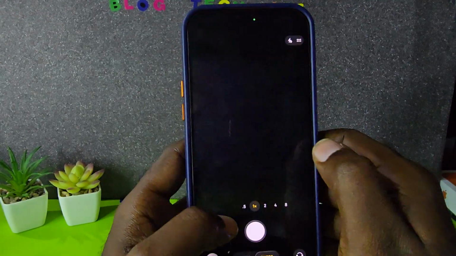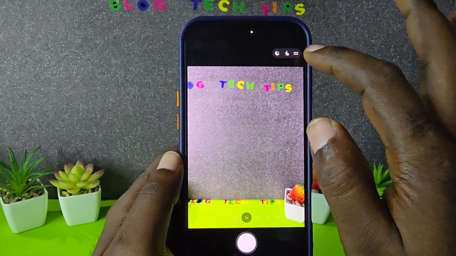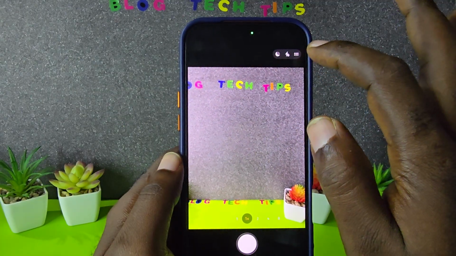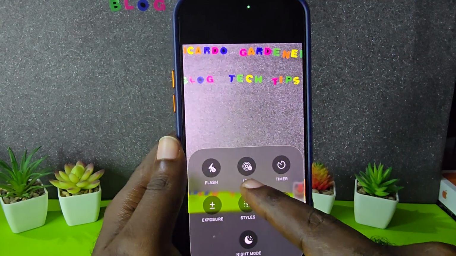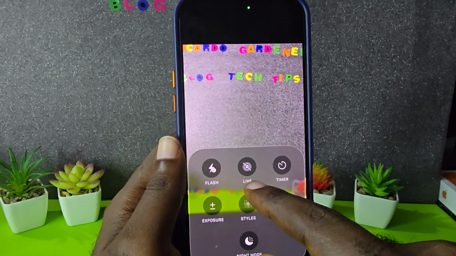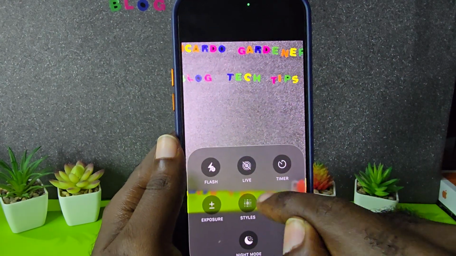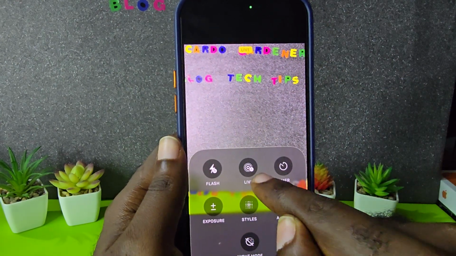Go ahead and launch the camera. Once I launch the camera, to turn on live, go ahead and tap the dots in the upper right and you'll see live. All right. And this is it off. So tap here, you'll see it off with a strike through. Go ahead and tap. All right, set to auto.